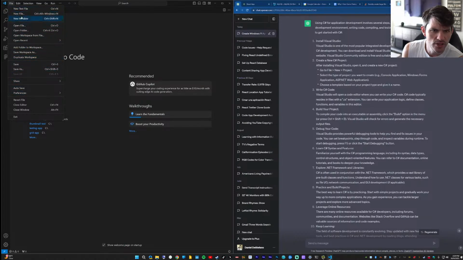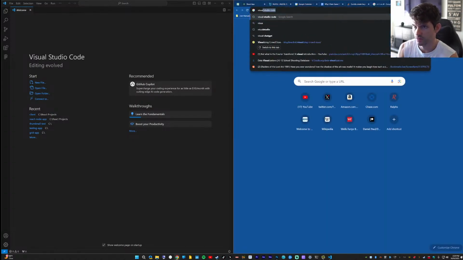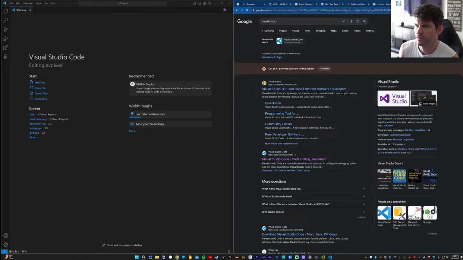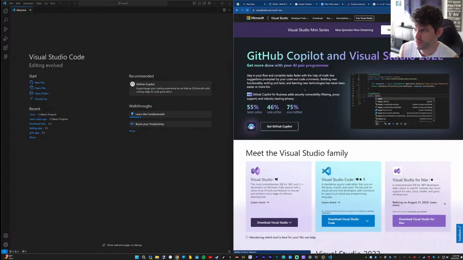New file, new window, open file. I already have Visual Studio. Is this a different Visual Studio Code? All right, maybe I have to install Visual Studio. Let's see. Free Visual Studio. We like it.